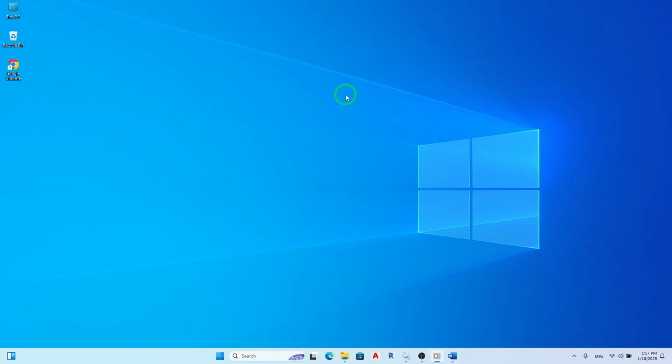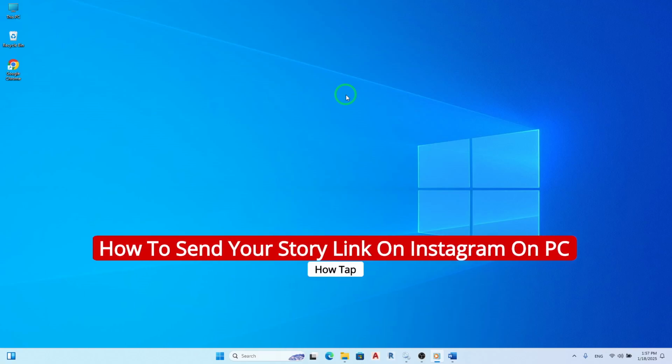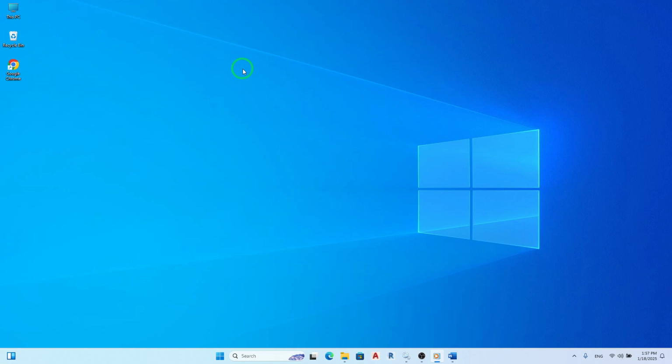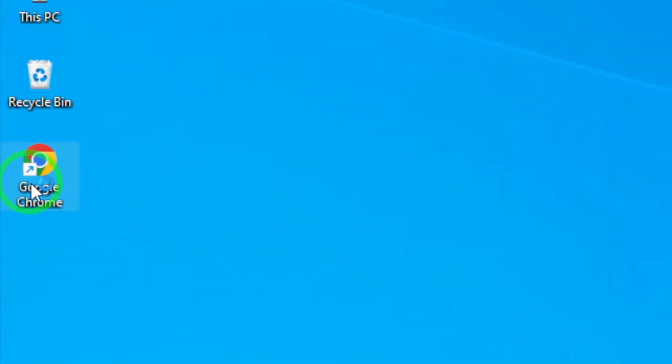Welcome. Today, we're diving into a simple yet effective way to send your Instagram story link directly from your PC. With the latest updates, sharing your content has never been easier. Let's get started. First, open Instagram on your computer.